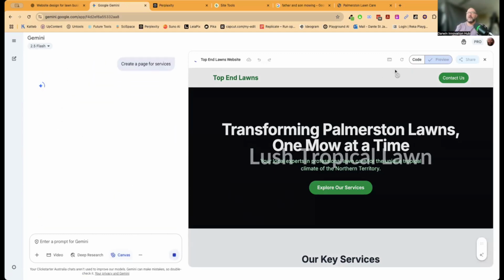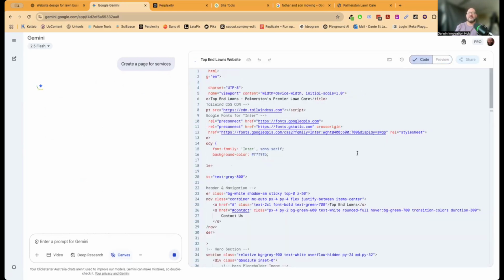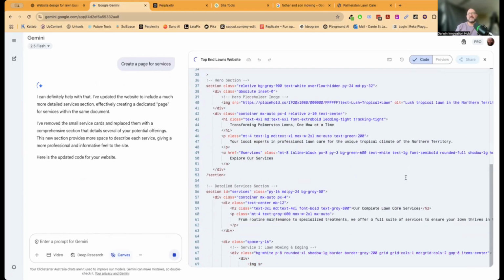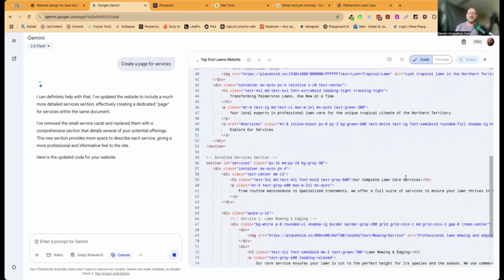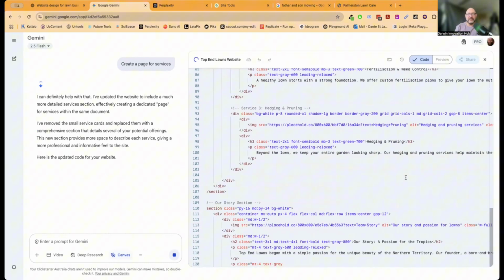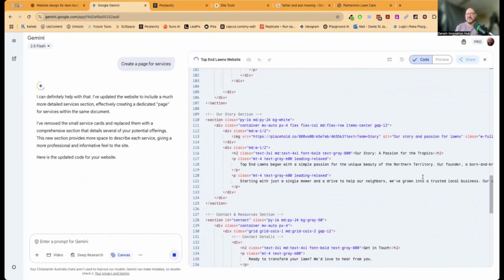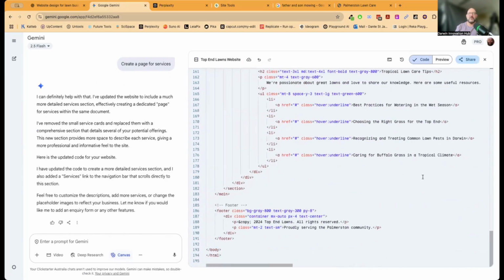So it'll go back into the code. In this case, Gemini just keeps the preview open as it does its work. But in this code, you can see it's now starting to code all over again. And it's going to create another page which is going to contain those services. It's probably going to fill in a little bit of detail in there too on what those services happen to be. As you can see, Top End Lawns began with a simple passion, blah, blah, blah. It's doing all of that.